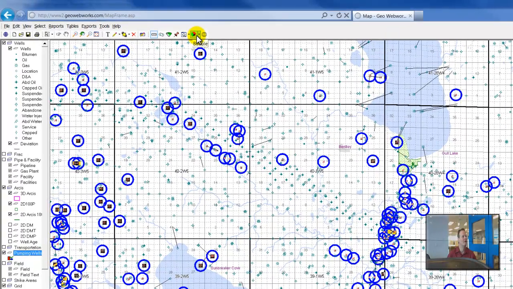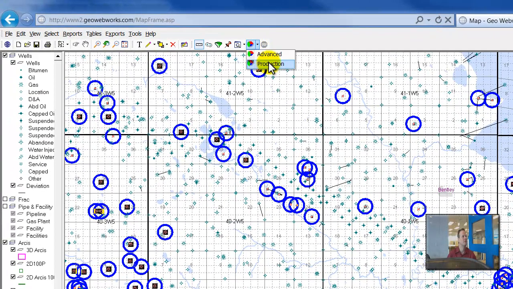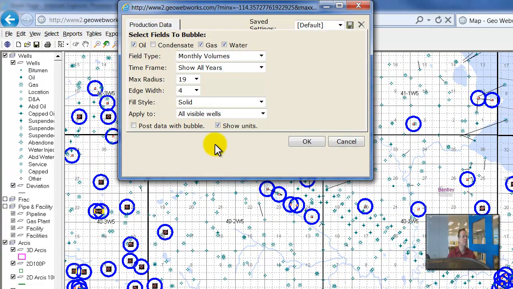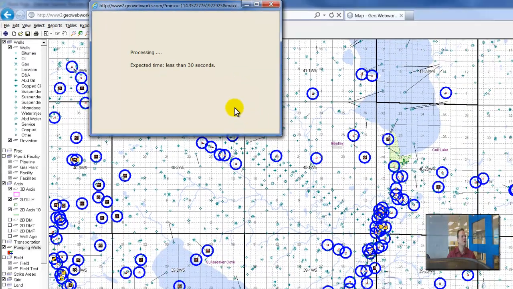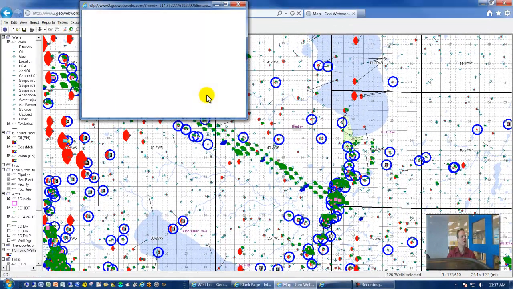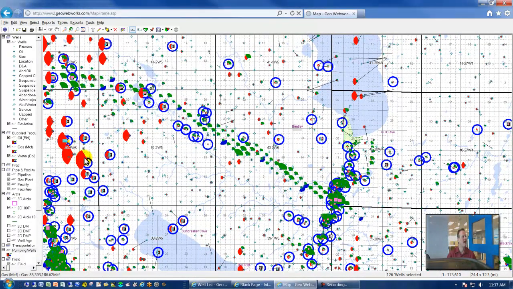Let's say you want to do a quick bubble map of those wells, so you go production. You can do advanced as well, but I won't spend a lot of time on that right now. We'll say, okay, we want a maximum width of 15, edge width of 4, oil, gas, water, no condensate, thank you. You go okay. And it'll bring up all the areas. So gas is relative to other gas. Oil is relative to other oil.